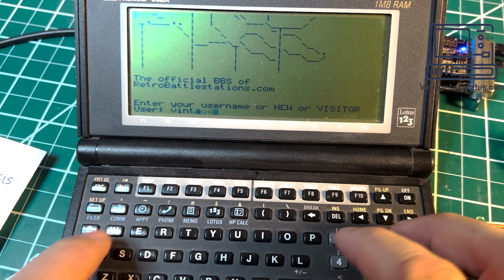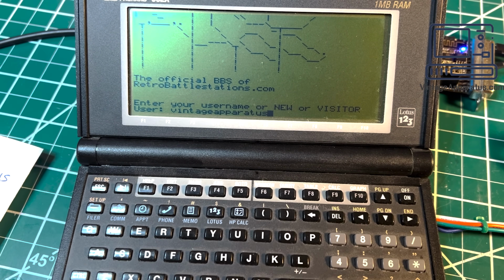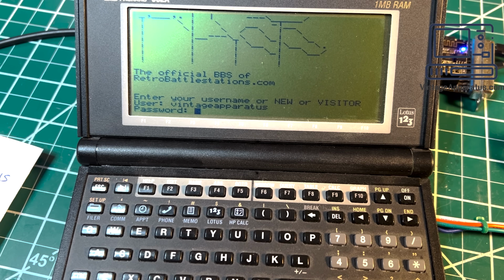Typing on the little keyboard takes a little getting used to. It's certainly not touch and type, but even for my big fingers, you get used to it pretty quickly.